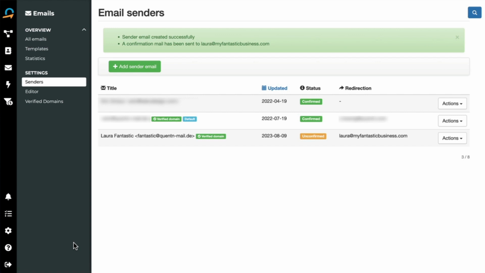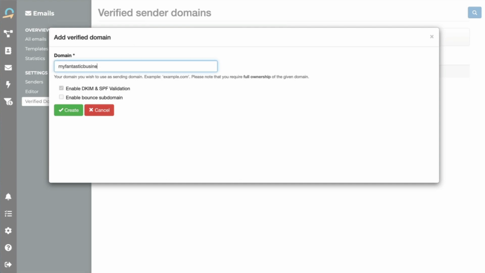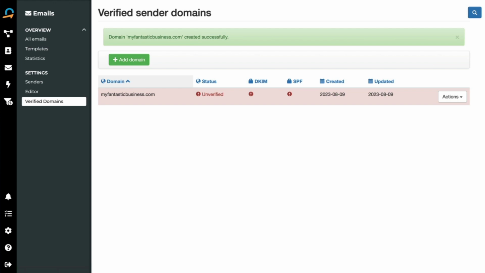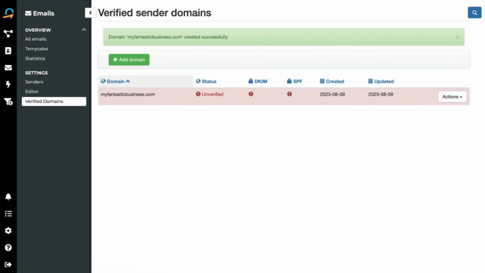You can also verify your domain with the Verify Domain button. Click on Add Domain, then type in your domain, and click Create. This next step is a bit technical. You'll first need to get your DKIM and SPF information, which you can get by clicking Actions and Verification Info. Then you'll need to contact your domain provider so they can use the DKIM and SPF in their settings to connect your domain. That was a lot of information all at once.